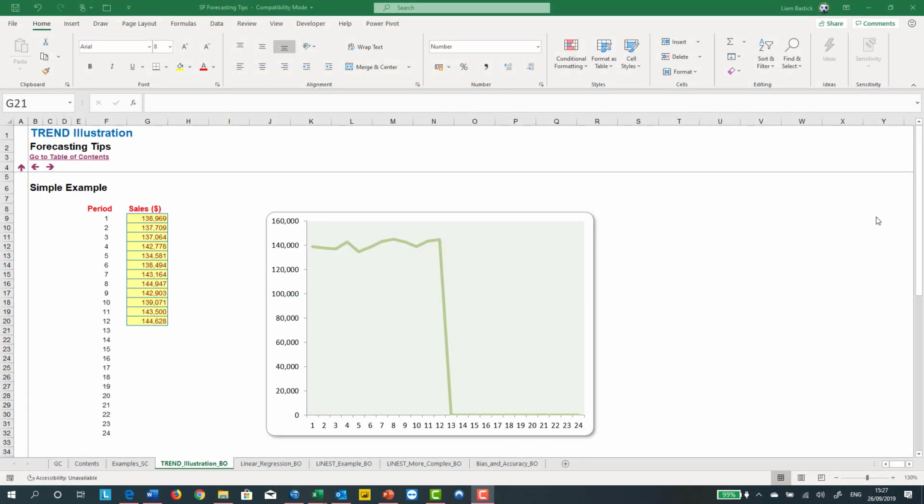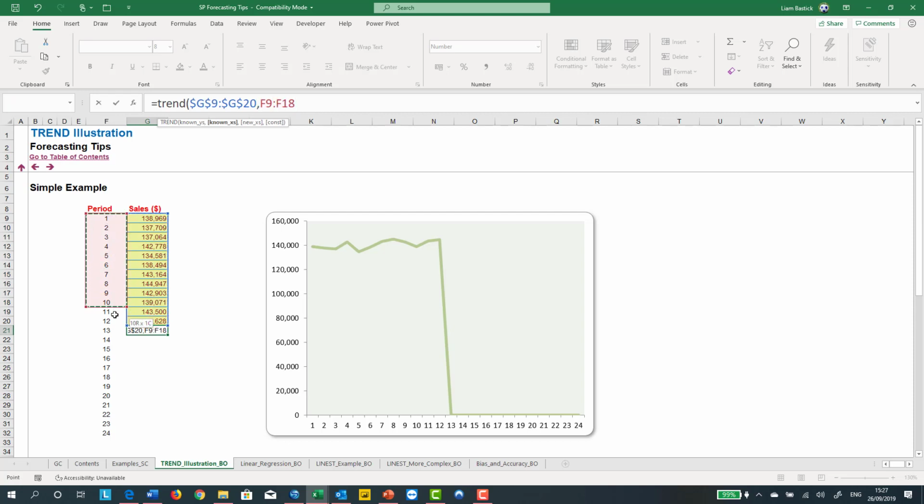Here's a nice, simple, objective way of doing regression analysis using the TREND function, hence trend illustration. I need to know my x's and y's. I've got period and sales: period number is my x, sales is my y, as I defined earlier. TREND is easy to use once you know what your x's and y's are, because it doesn't explain them. My known y's are going to be the sales that have already been defined, the actuals. So I will anchor those, then I'll take my x values and do the same with those and anchor them.